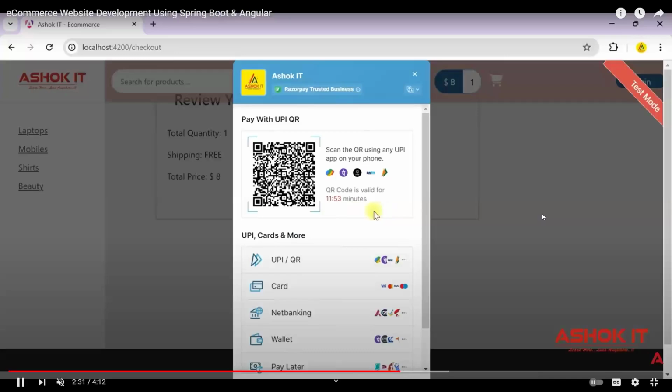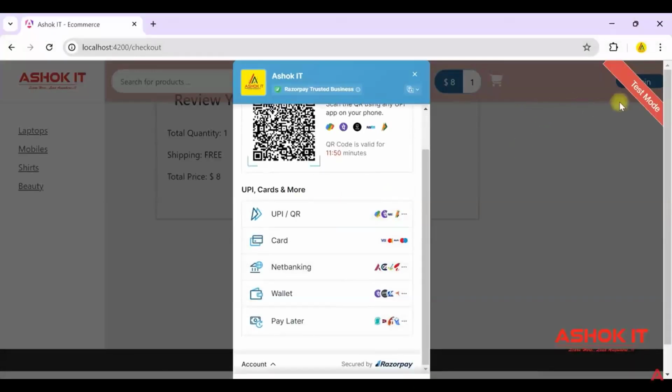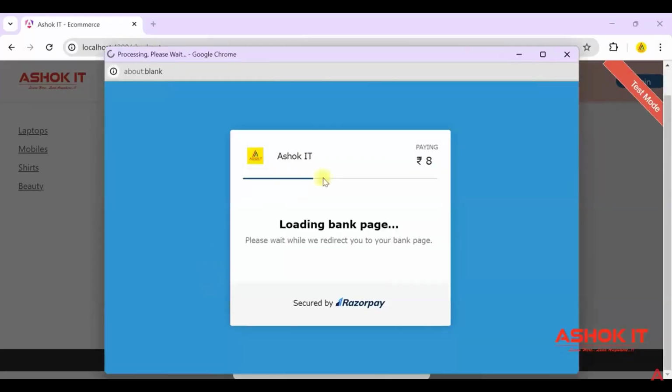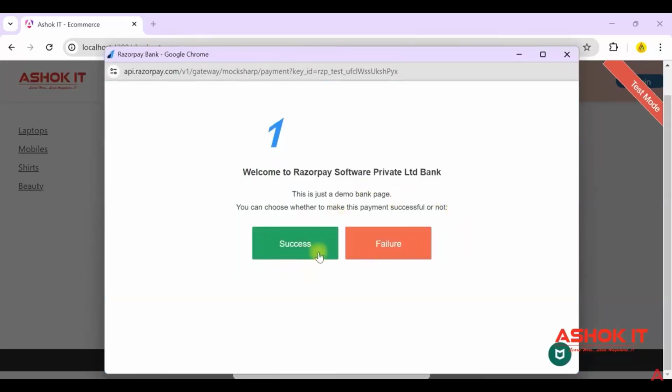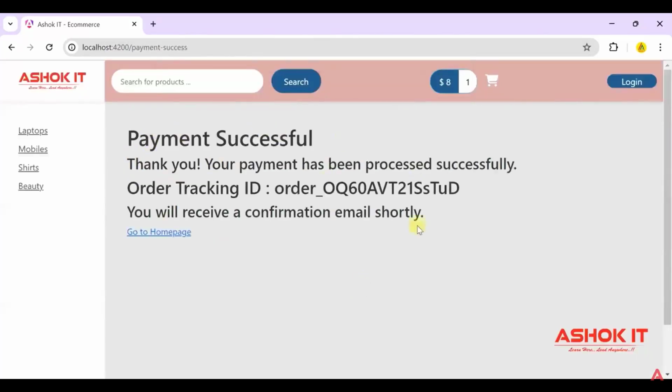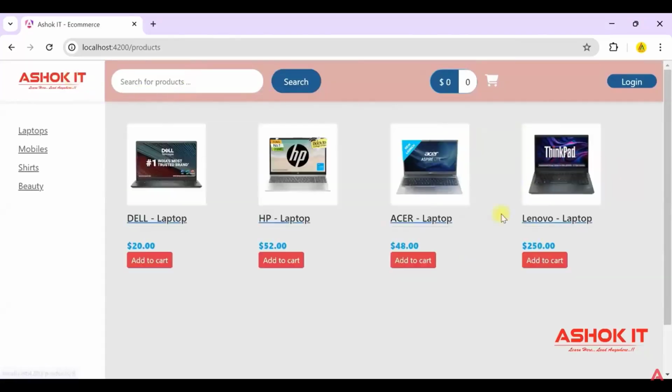Here, observe. After the payment is completed, the order confirmation page will come. These are the test mode keys, guys. If you configure the live keys, the payment will be deducted. In the Ashok ID website, live keys are available. So choose the success option like this one. Yeah, the order success page is displayed. Now go to login. Observe carefully what is happening when you log in.